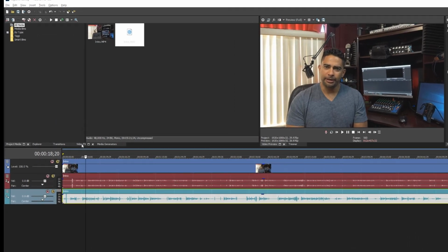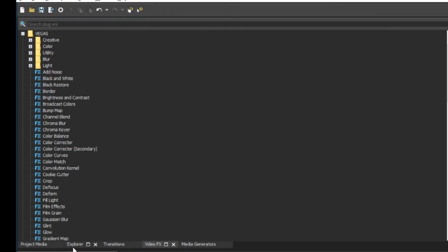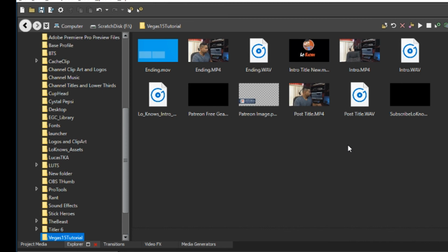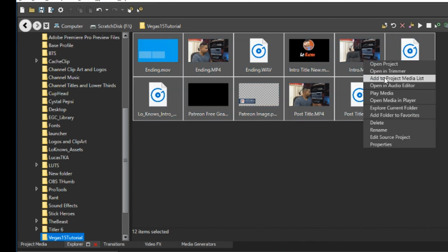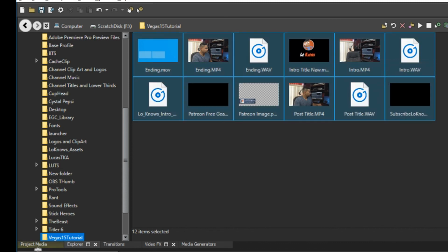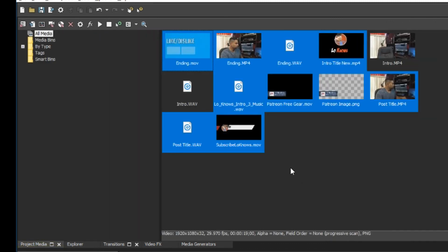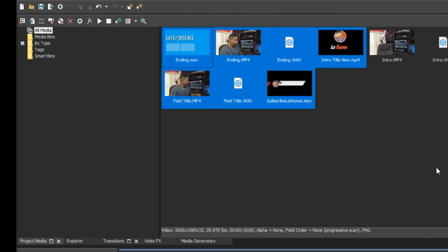So I will go to Video Effects. No, I won't. I will go to Explorer. I will highlight everything that I see here. Okay. Click this, hold Shift, and then click on the last element. And I will right click and I will put Add to Project Media. Boom, everything shows up. Now when I look at my project media, everything is there, and it's almost like a second window. So let's go ahead and let's work like this.